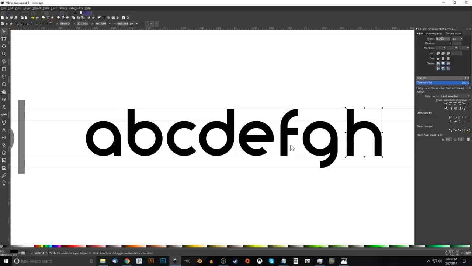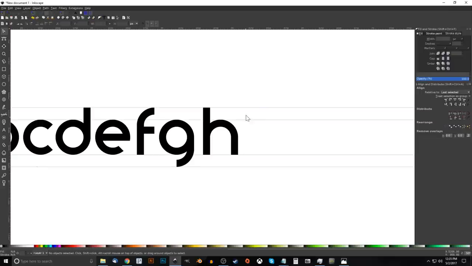So hopefully now you get the idea of how this works. You can go and finish up the rest of this if you'd like to use these letters. Like the letter I would obviously be just a rectangle sitting right here. And the letter J would be another rectangle, just like the letter I, but with this little tail underneath it like we did for the letter G.